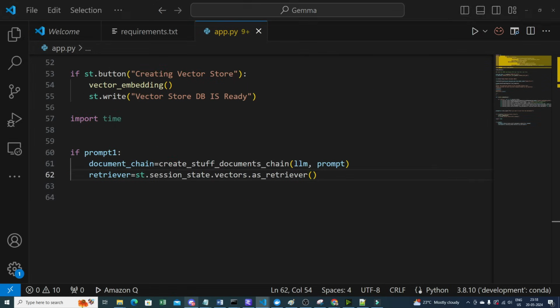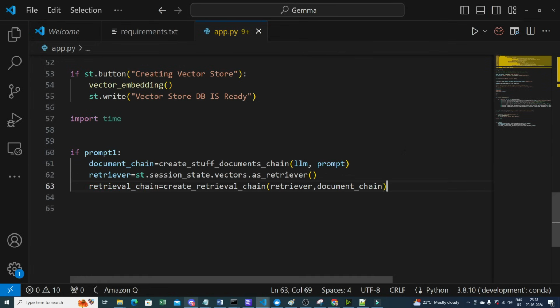Okay. Finally, after creating this retriever, since I really need to run this in the form of a chain, where I have my retriever and my document chain, both of them need to be combined. So we are creating a retrieval chain. Okay. So once this is done, now see the next step.